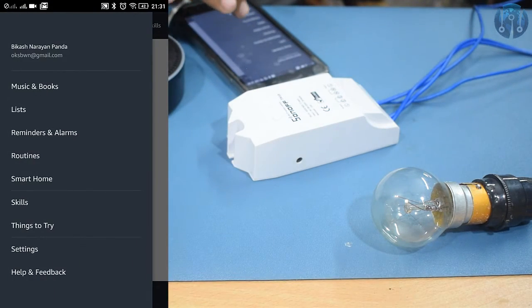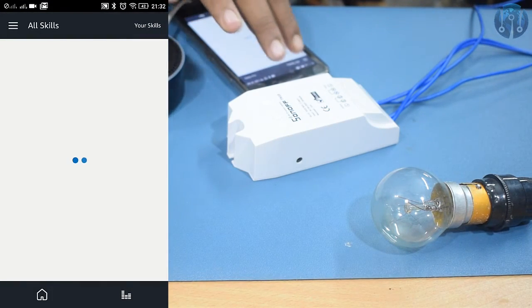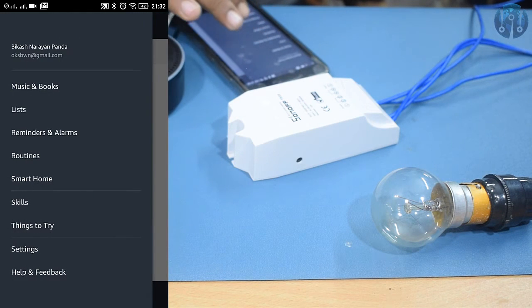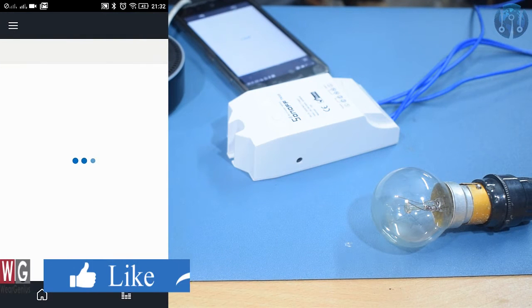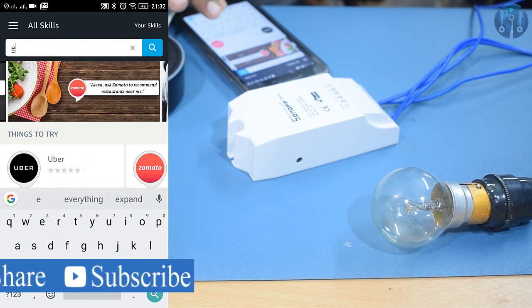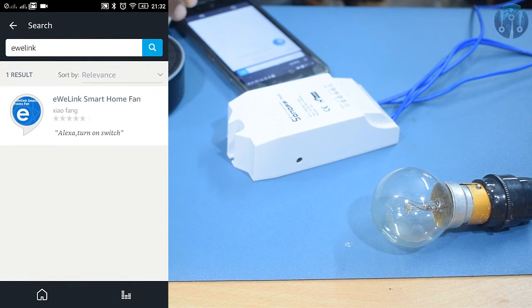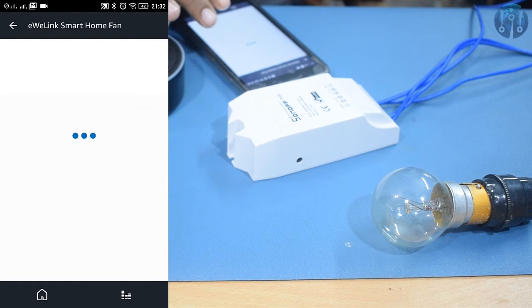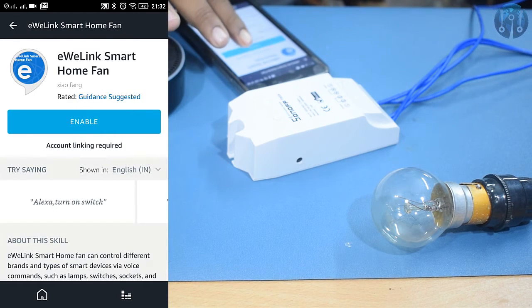And over here, okay, it has already opened the skills page. Otherwise, you can get into the navigation drawer over here and get into the skills, and search for eWeLink. And you can see the eWeLink Smart Home skill is there. So just click on it. Click on enable.